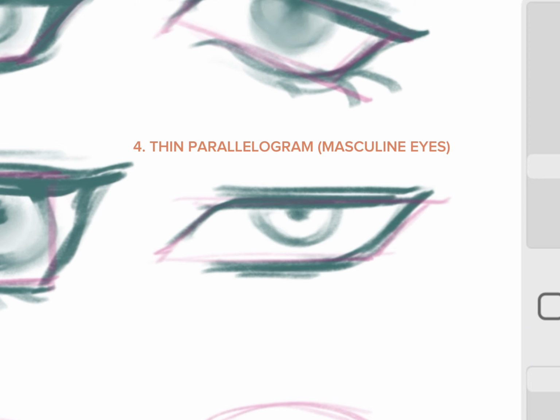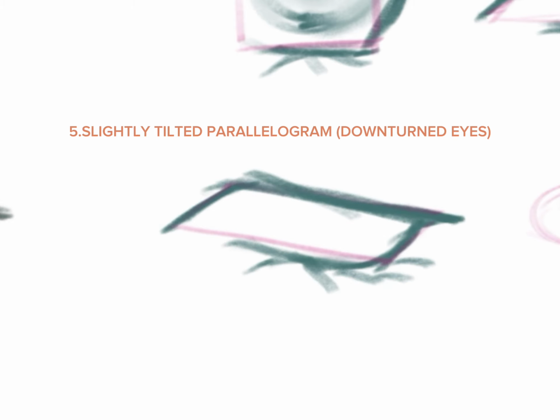This is a horizontally elongated version of the upturned eyes. This thinner parallelogram shape will appear more masculine on a character. This is a slightly less tilted version of the downturned eyes. This is just a reference to the extent to which you can change these shapes.